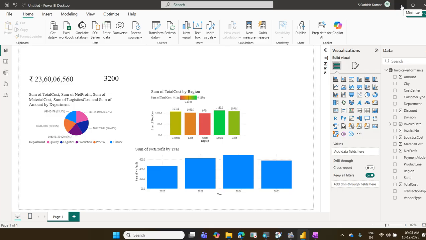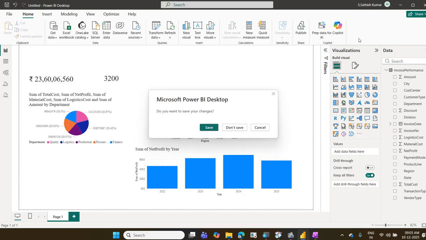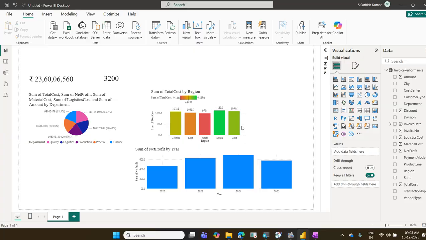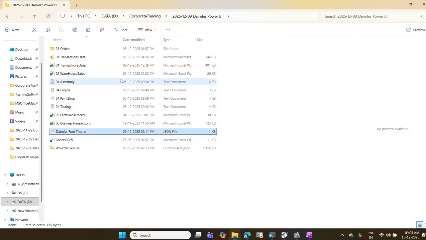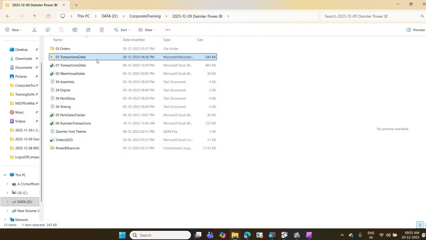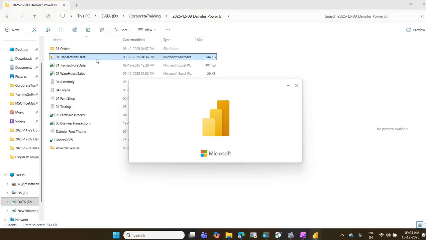Yes, super. Please open the same file which we did yesterday. I'm closing this file, this was just for your reference. I opened it and did the entire task one more time. So let me open the file which we saved yesterday, my 01 transaction data, the Power BI file. Please open that file. It's the same file we worked on yesterday.